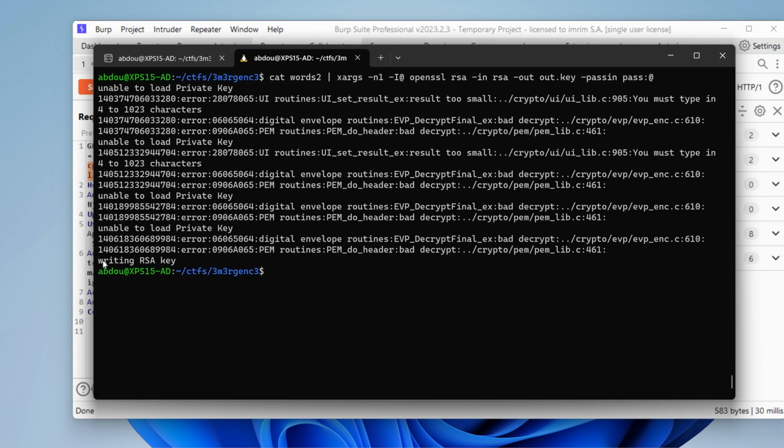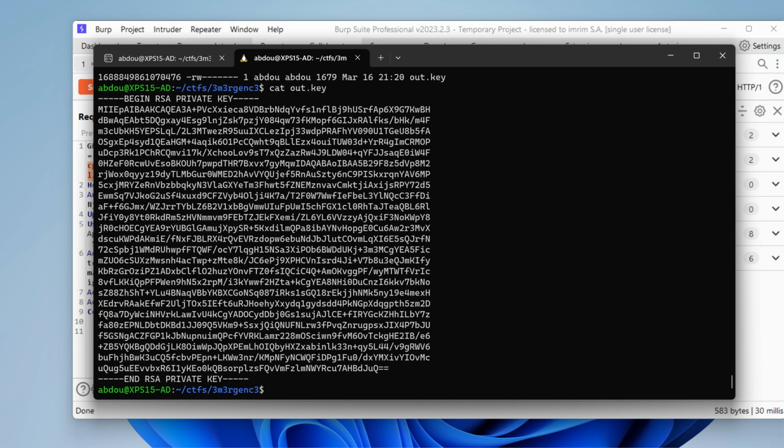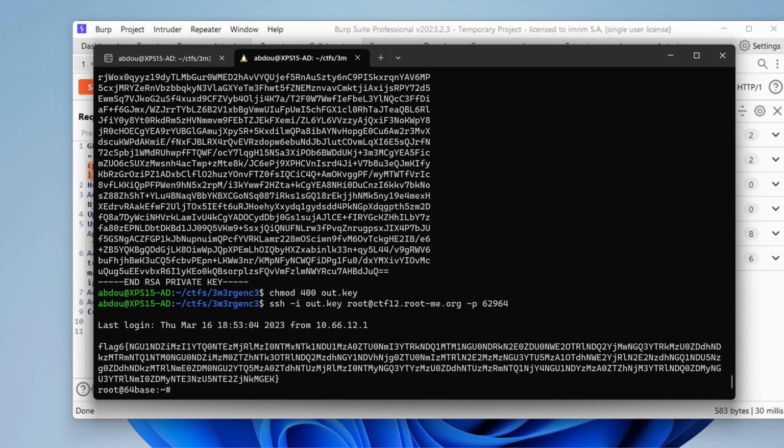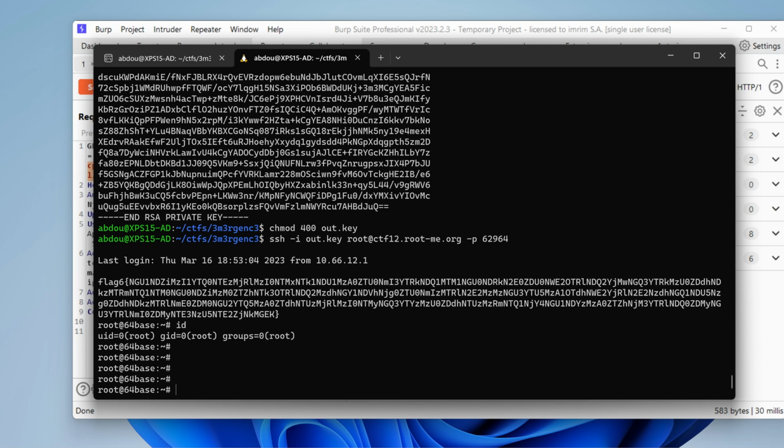Okay, it seems that we have a different message here: writing RSA key. And if I ls out.key, we indeed have a file out.key, which is not protected anymore. Perfect. So if I chmod 400 this out.key, and let's try to SSH, this time as root, but using the out.key, we indeed gain access as root on the server with the last flag, flag 6. Okay, id, let's verify. Yes, we are root.